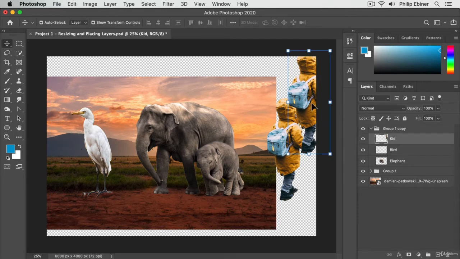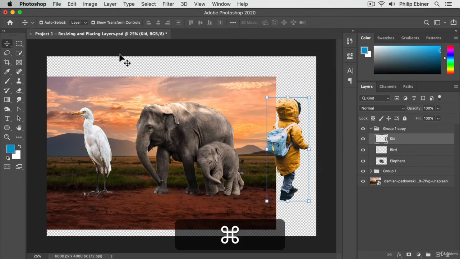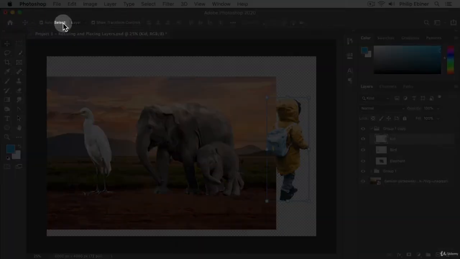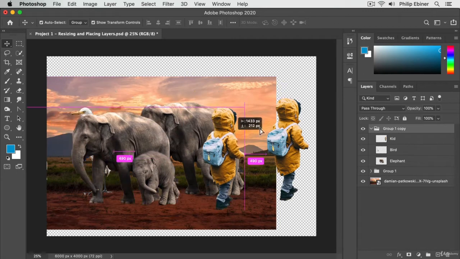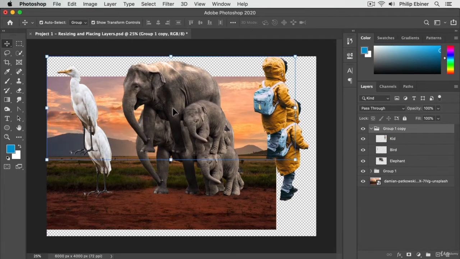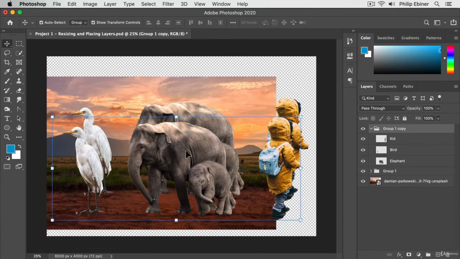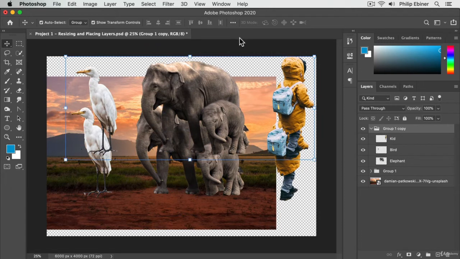Now we have these two groups, and if we move one up, you'll notice that when I clicked and tried to move the group, it just selected that kid. Do you remember why that is? It's because up here in our move tool, we have auto select set to layer instead of group. If you're working with a lot of groups, you might want to set that to group. Now if I click one item, it moves all of them. So that's just a quick thing to note.